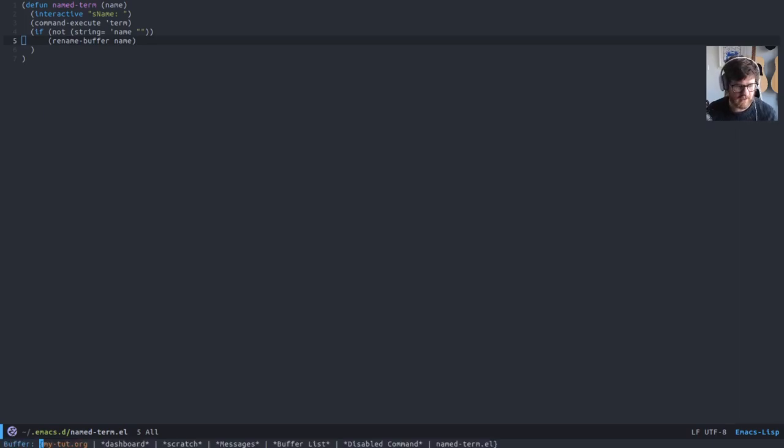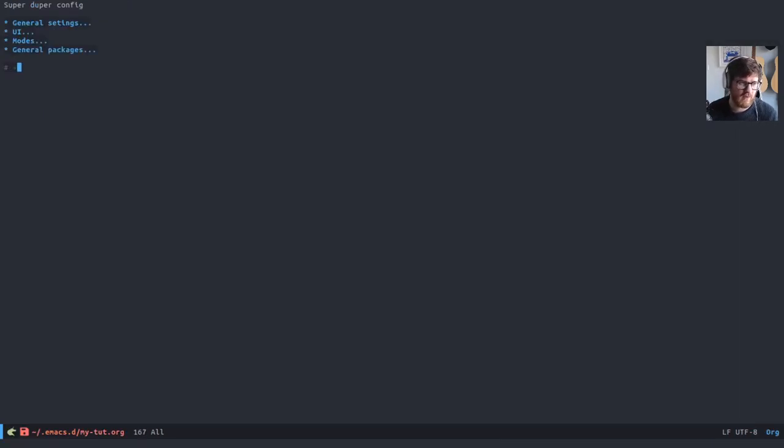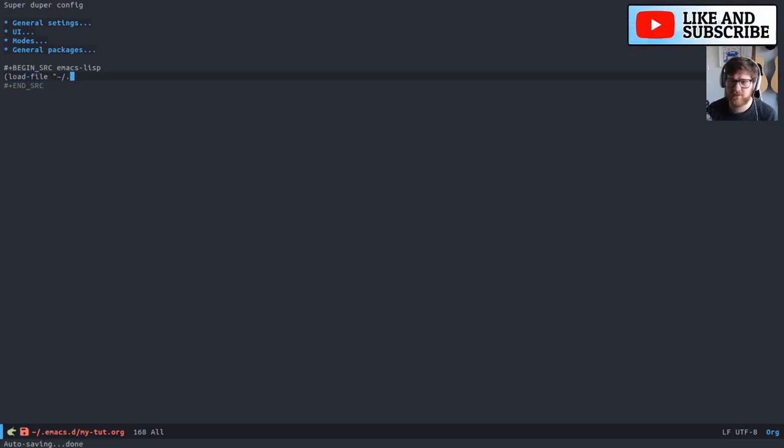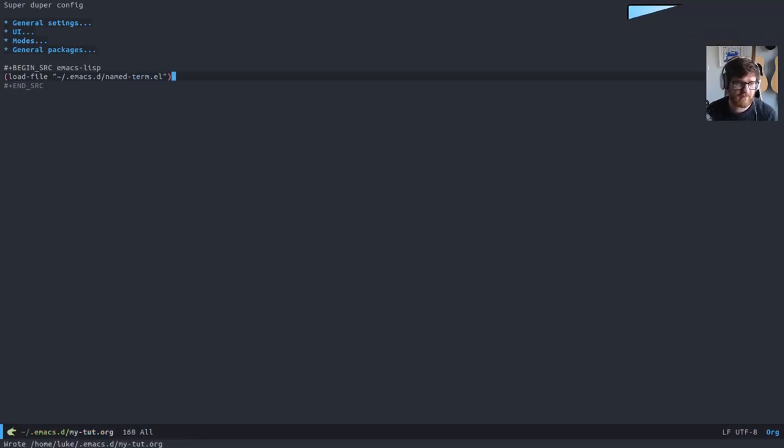So let's just go over here and use Emacs Lisp. All we need to do here is load file, which will be the Emacs.d named-term.el. I should get the syntax highlighting. So then if I execute that, that should be there.